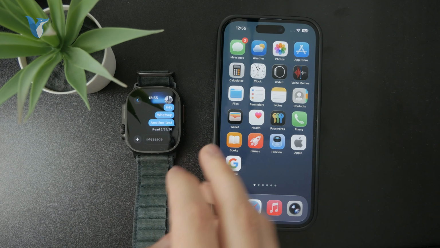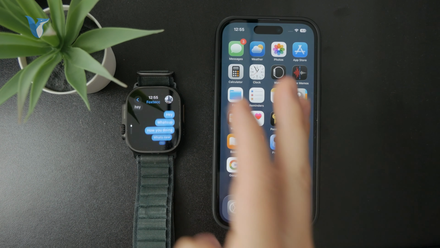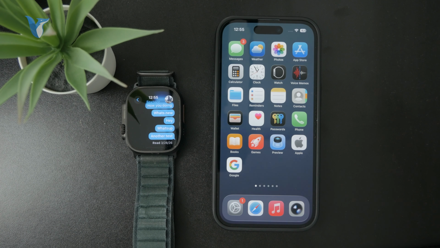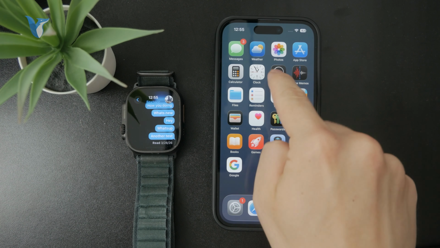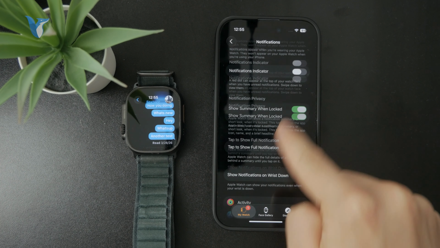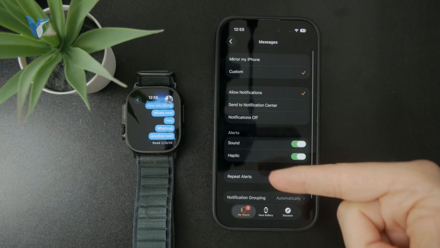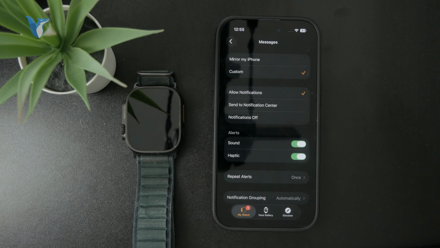So on the Apple Watch, if you don't ever want to receive any messages, you have to manage it on the paired iPhone. On that device, you open up the Watch app, where you can go to the notifications section, and in there you can decide whether the messages and notifications from the texts are going to be mirrored from the iPhone, meaning the same settings will be applied, or you can set up custom settings.